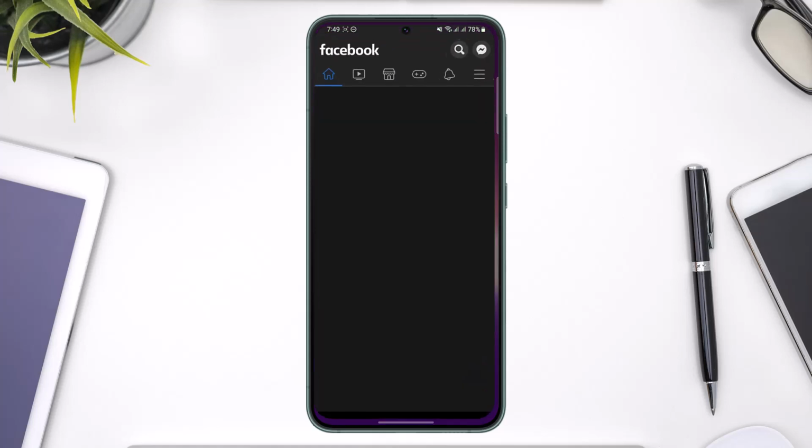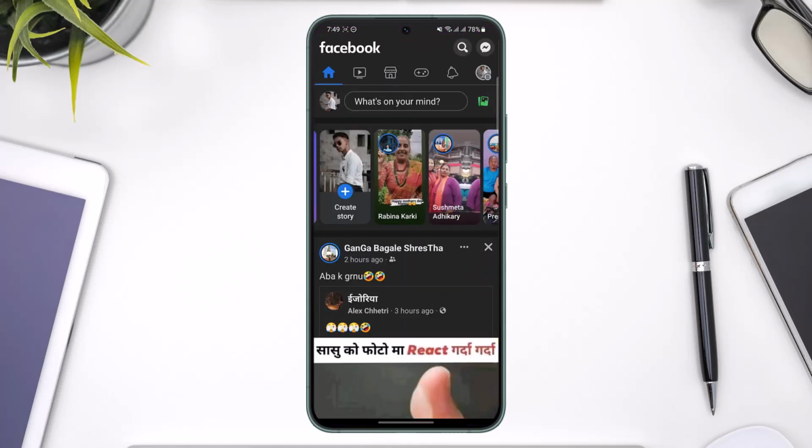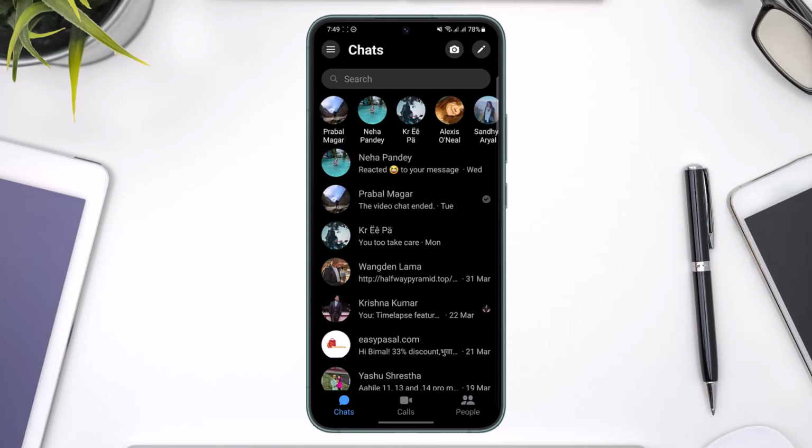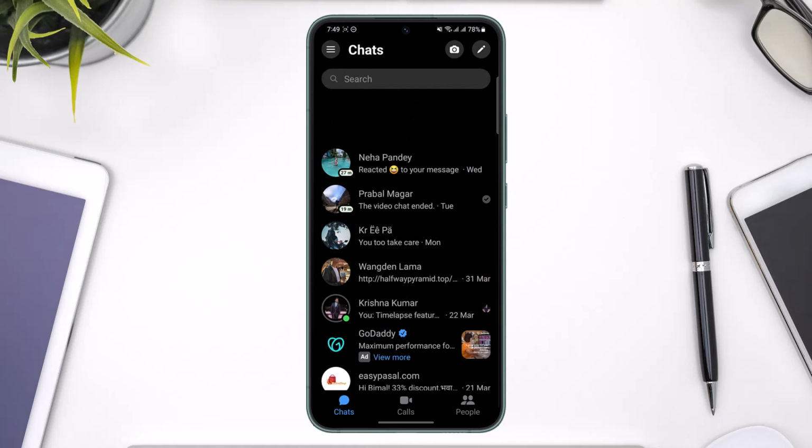Whenever you open the Facebook app, you tap the messaging icon from the very top right hand side. It's just going to redirect you to your Messenger app and not inside of Facebook app. So how do you use Facebook without using Messenger? Well, the trick over here is very, very simple.